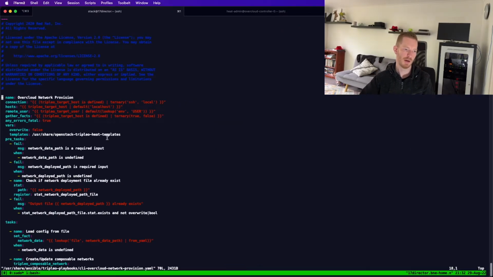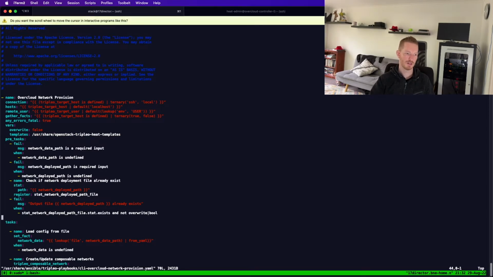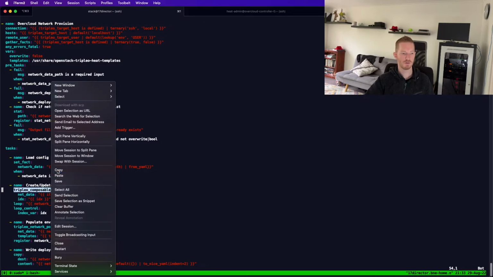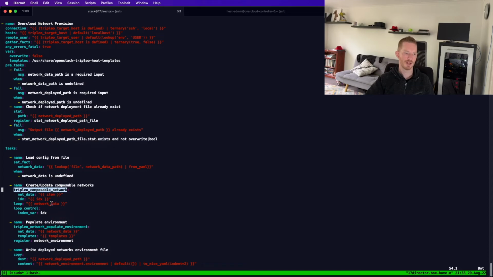And this here is the playbook. It goes through, gathers facts, sets up connection details, and then the tasks are load config from file. So we load the networks data file, set that as an ansible fact. We create the composable network, so we're using this OOO composable network module. We can go and have a look at that as well. We pass in the network data, then we populate the environment file, and we write out the environment file to the output directory that was specified.